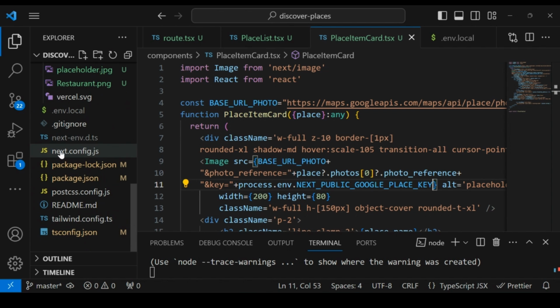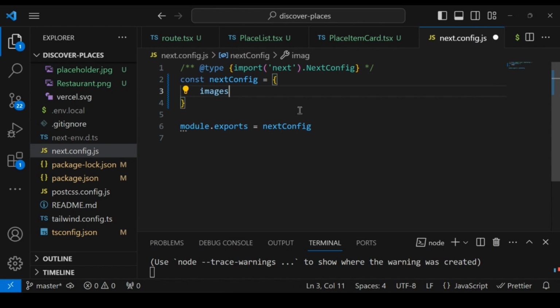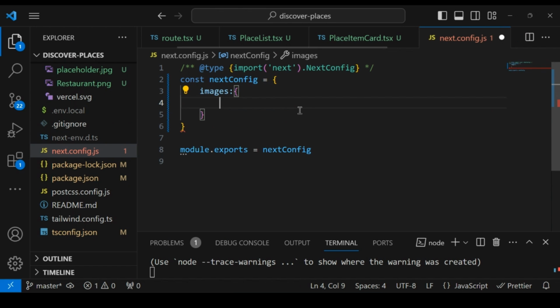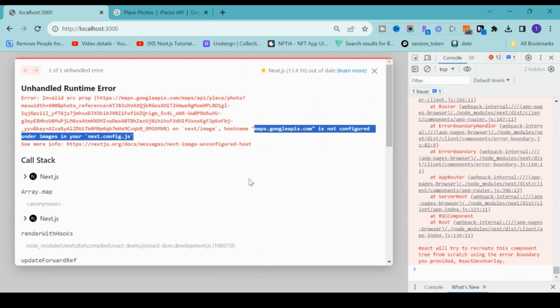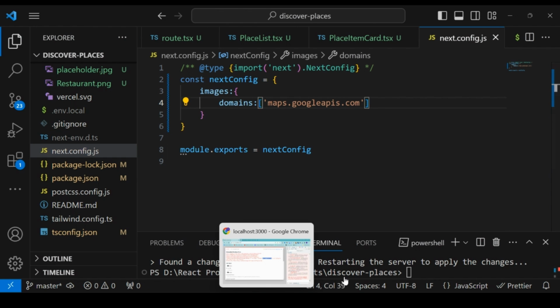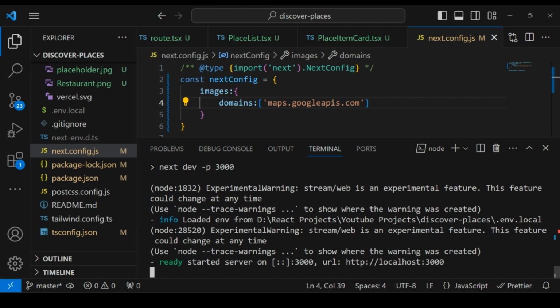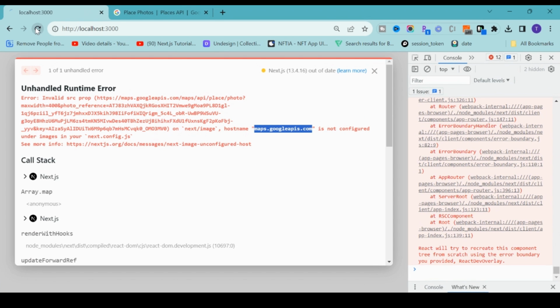So let's go to this next.config.js, and inside this next config we have to write images. Inside this one we have to write domains, and here we need to give the list of domains. So in this case, we have to add this domain. If you have multiple domains, just give a comma and add the remaining domain. I saved this one. Obviously once you save, you need to restart the server because you modified the configuration file. So I will write npm run dev, and our project is running.